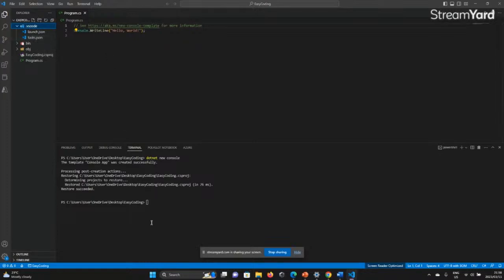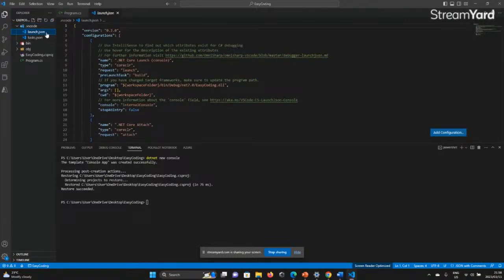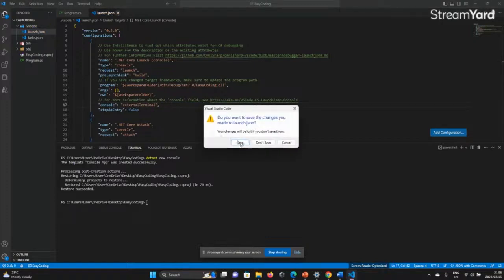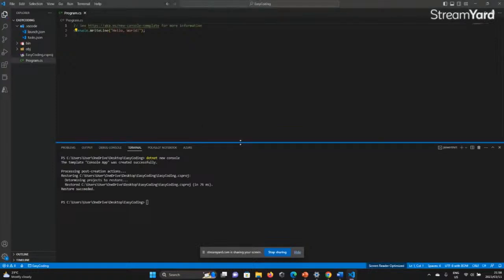So I don't like having my code run here. I like it running here, but I like my outcome of the code running on the external terminal. So go to launch, and then go here where it says console, internal console, type external terminal. There we go. Oh, sorry about that. Press OK, then X, then save. It will automatically save the changes.